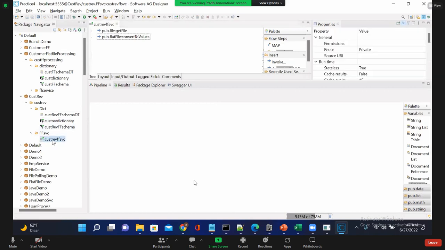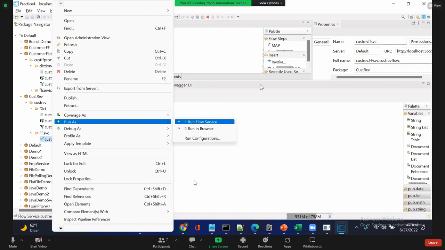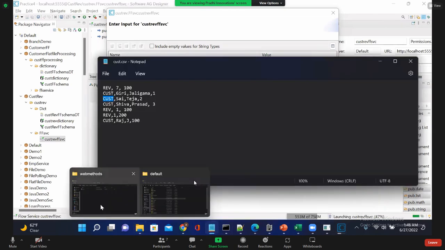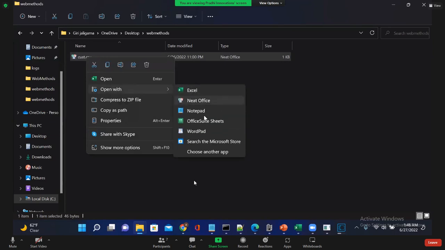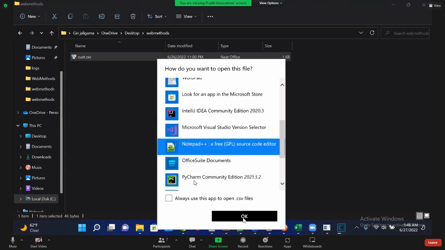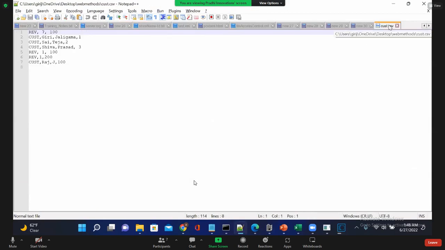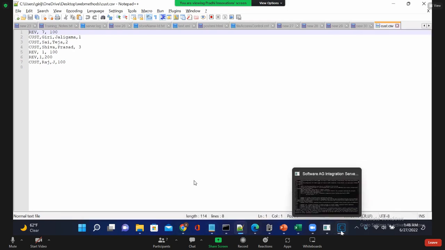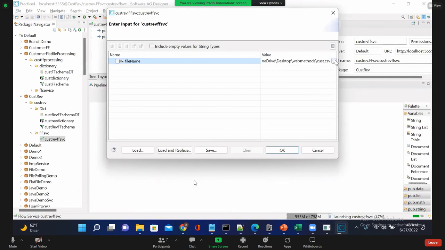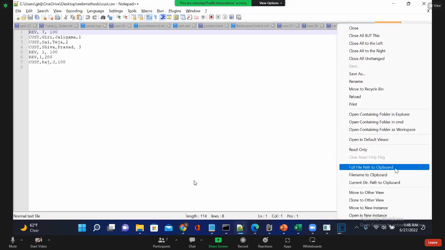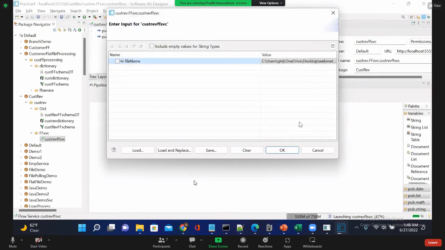So which one do I need to run? Okay, run as flow service. Here I need to give the path of this file. One more thing: if you have Notepad++, you can open the file in Notepad++ to get the path. I will give you a good idea how you can do that. I open my Notepad++, right click here, and choose the option to copy the full file path to clipboard. Everyone got it, right? If you do like that, there is no need to copy and paste the folder paths; it will automatically give you the complete path. That's why every time I suggest opening it in Notepad++ and using copy full file path to clipboard.